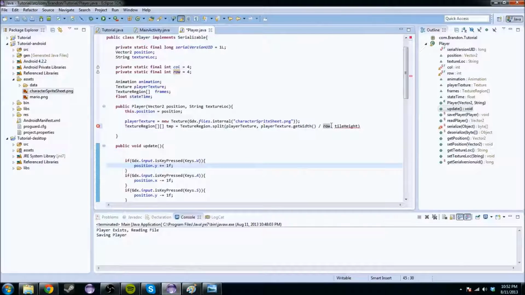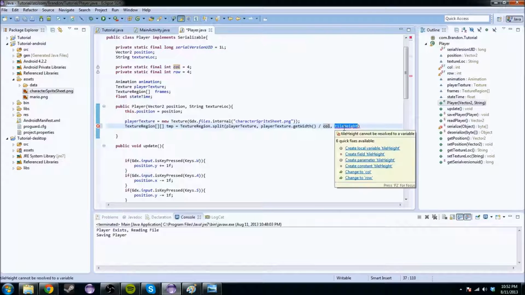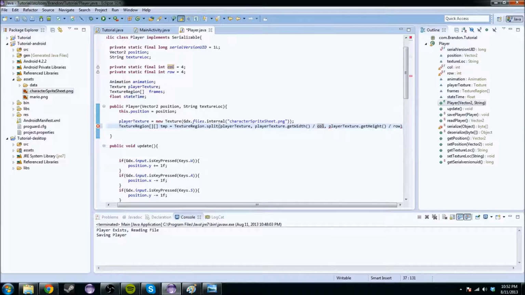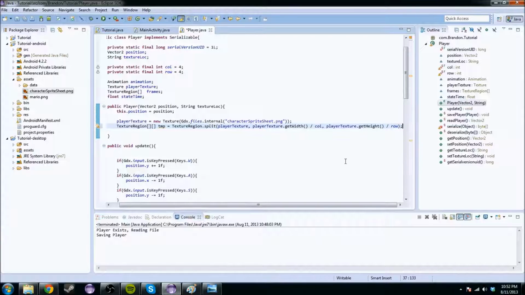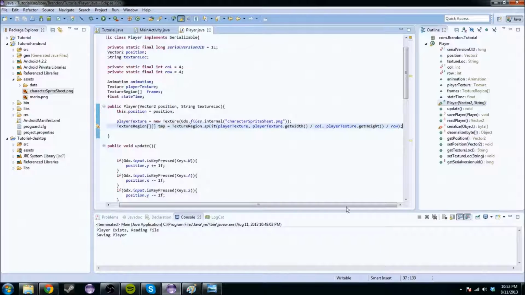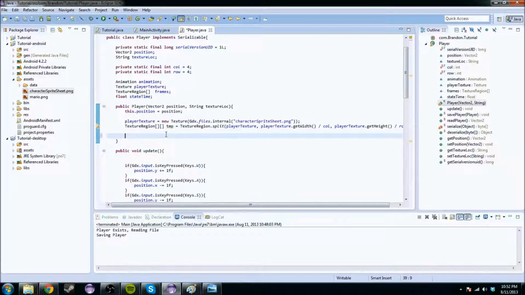Actually, we're going to want to change this to columns. I just realized that when I visually did it, because it's going to split this up into columns. You see, divided by the, just bear with me on that one. Player texture dot get height. That's the height of the thing, and we're going to divide it by the rows. And this will work for any sprite sheet. You can change the rows and the columns depending on how many frames you have in your animation or sprite sheet.